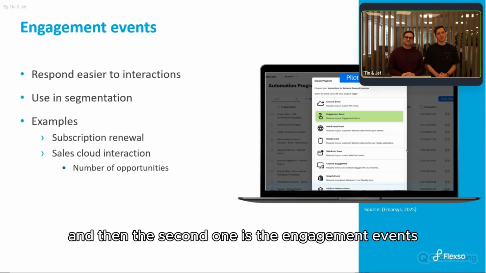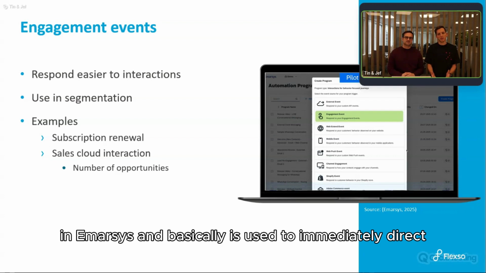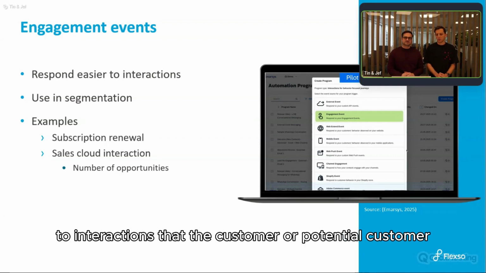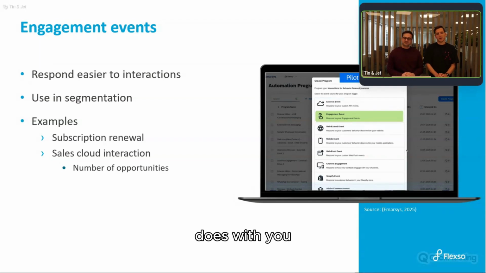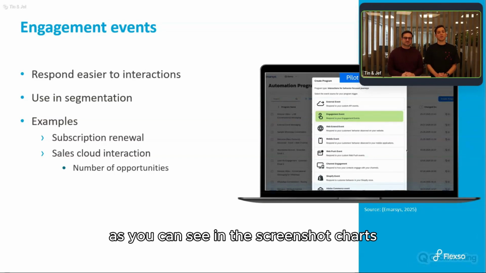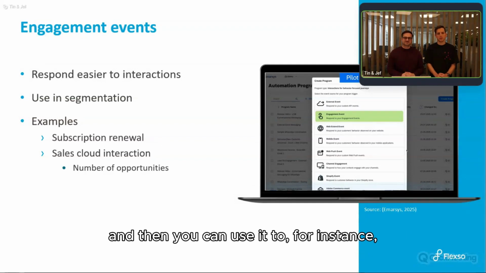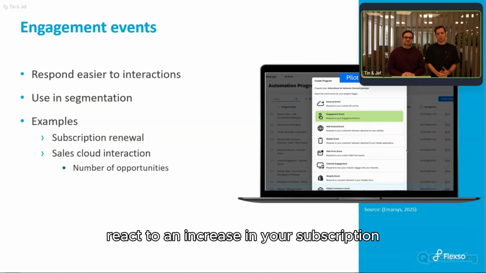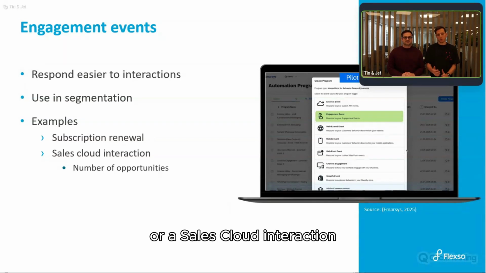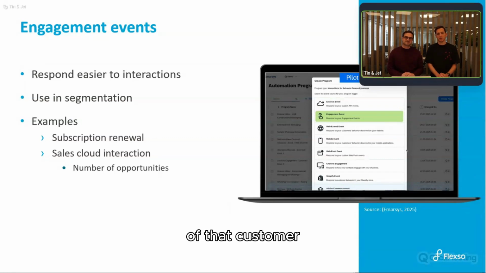And then the second one is the engagement events. Engagement events is a feature that already exists in Emarsys and basically is used to immediately direct to interactions that the customer or potential customer does with you. Now it's easier to use in your segmentation, as you can see in the screenshot shared. It's only in pilot, so you would have to request access from Emarsys, and then you can use it to, for instance, react to an increase in your subscription or a Sales Cloud interaction, like a locked opportunity or number of opportunities of that customer.